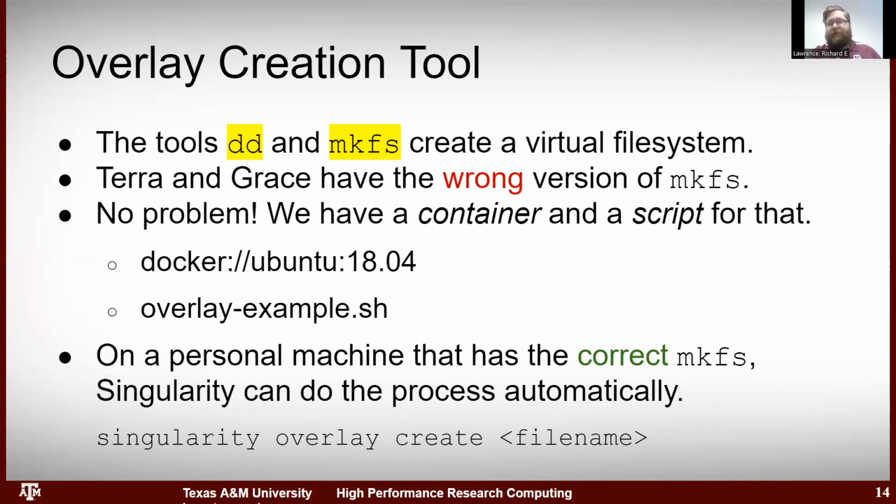So those are on disk at the same location. We'll take a look at those in a moment. If you were on your personal machine doing Singularity tasks, then you might have the correct version of mkfs, or you could choose to install it. In that case, Singularity can do the process of creating an overlay file automatically with the singularity overlay command. We can't do that on Grace, so we have this alternative.